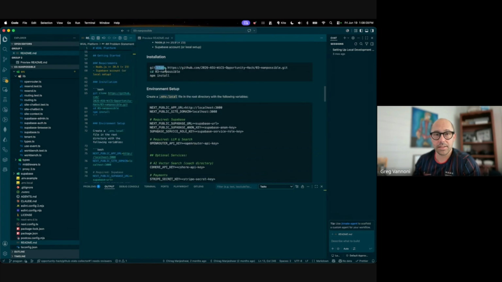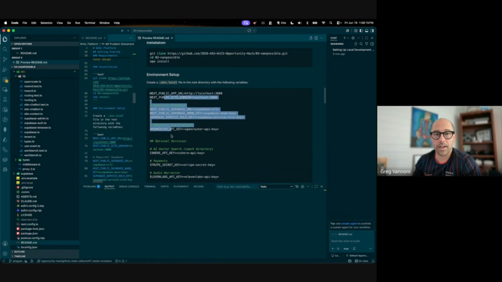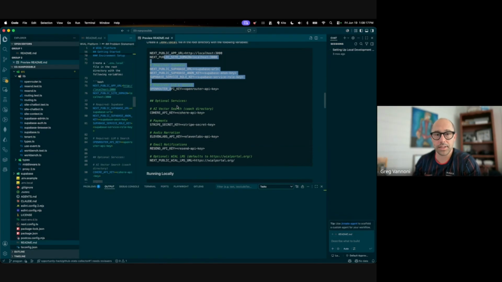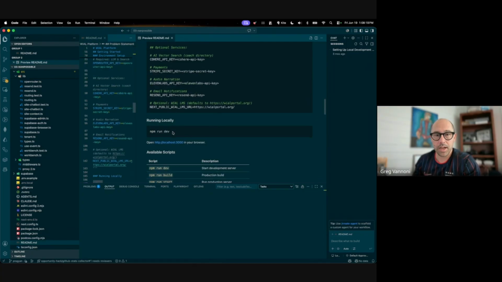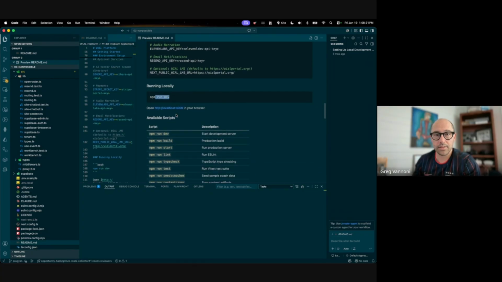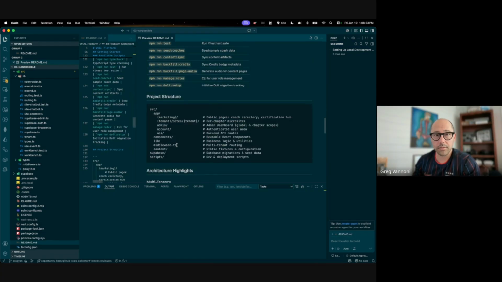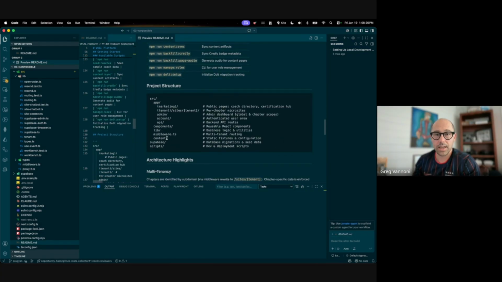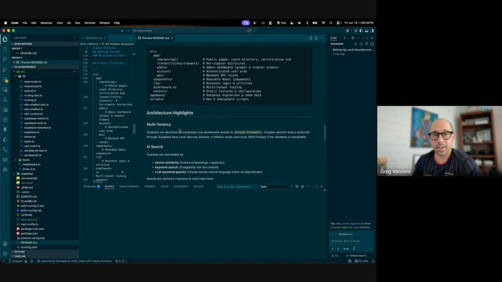Here it talks about how to clone it and how to npm install. And then down here it talks about this environment file, .env.local, which is pretty common, and then these API keys, and then how to run it. And then it has all the commands. And likely this was already generated by AI.